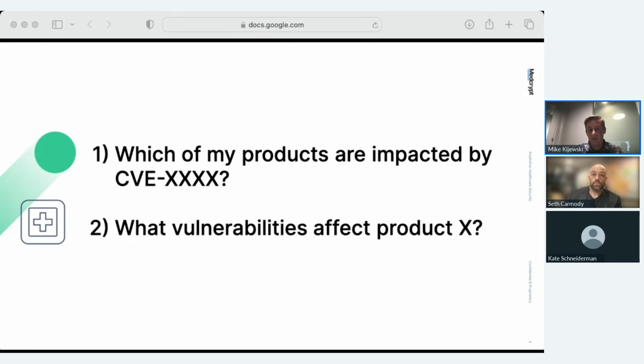If you can't do that, it means that you're not yet complete with this feature. You're not yet complete with your vulnerability management process. Second, for any given product that's out in the field, not one that you're about to release tomorrow, but maybe one that was released 18 months ago that's still in use at a hospital out in the field, which vulnerabilities affect that product out in the field?